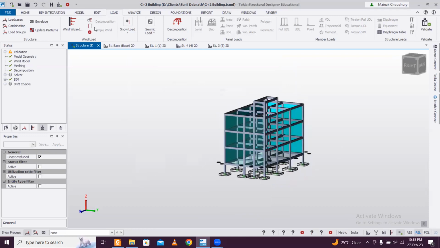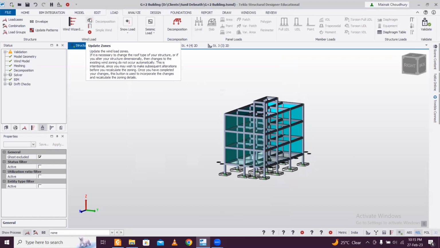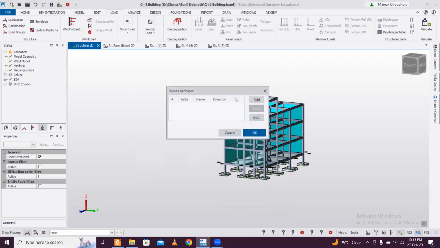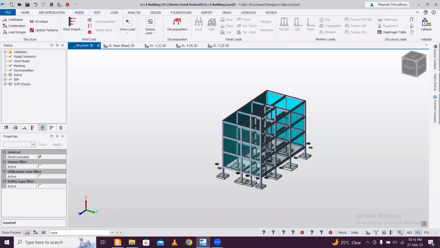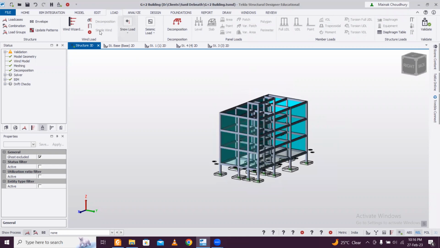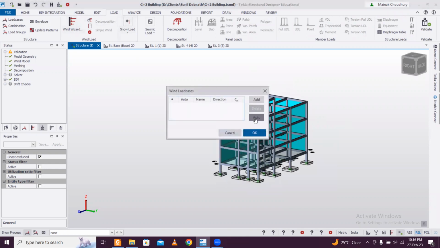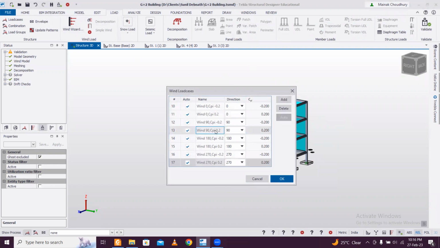Once this is done, we are not actually complete here. We'll click on wind load cases and add wind load cases. The thing with wind load cases is you need to add the CPI value. You have the option of auto also, so let's just do auto. You have these CPI cases, 1, 2, 3, 4, 5, 6. Actually, at 0 degree, 90 degree, 180 degree, 270 degree, they are applied at a CPI of 0.2 and minus 0.2, like this.